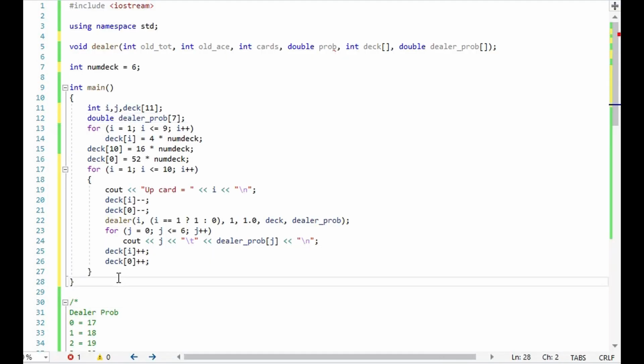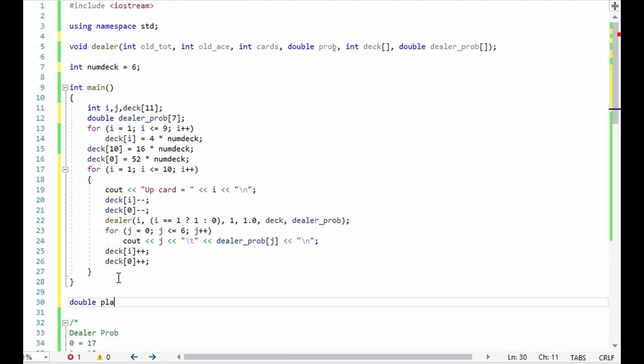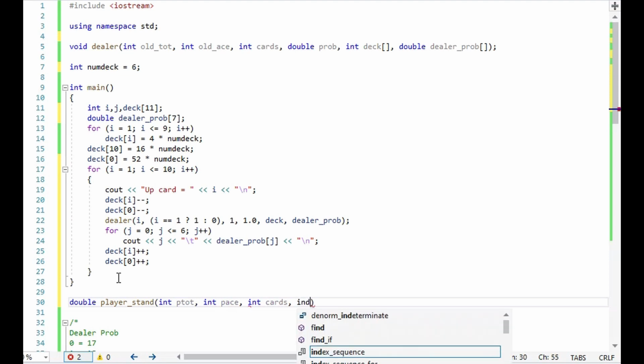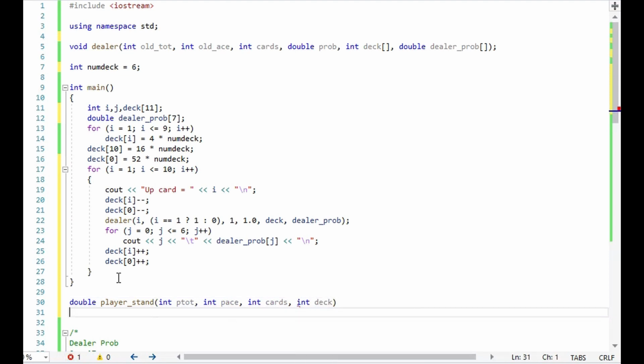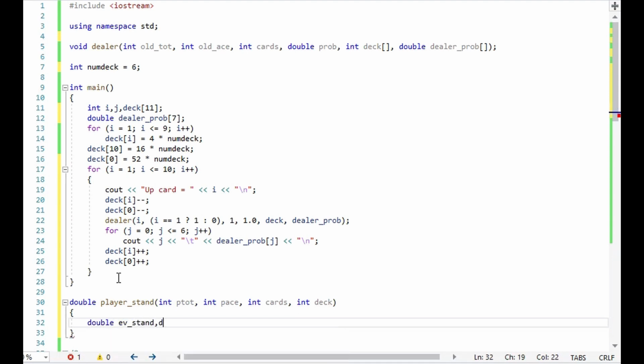Next, let's write a function that calculates the expected value if the player stands. Let's call it player stand. And we need to pass to it the player's number of points, whether or not the player has an ace, or in this case the number of aces, the number of cards, which is important for testing for a blackjack, and the deck composition. So let's declare some variables. Let's call EV stand, the expected value of standing. And here is our probability for the dealer array.